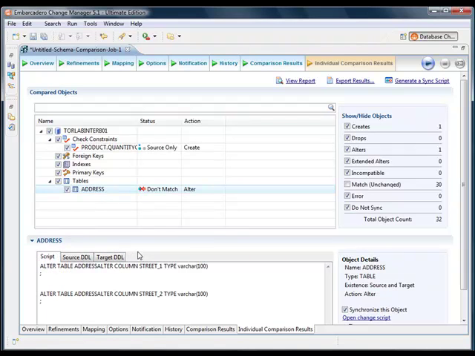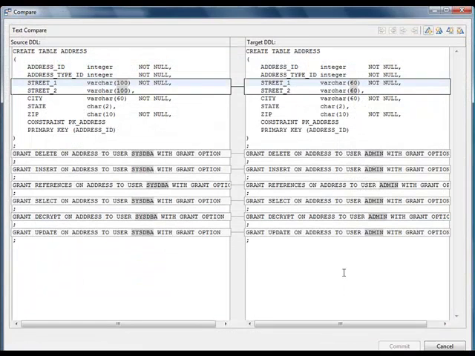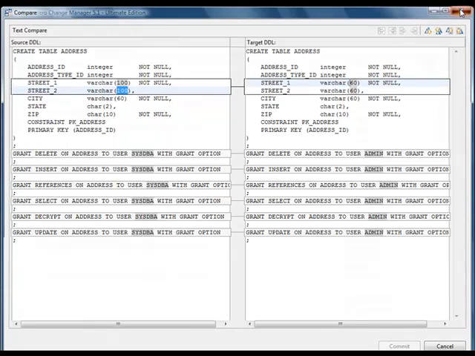And let's look at the address column. You can see that our alter script is doing an alter on two of the columns, street 1 and street 2. And if I'm curious specifically about what the difference is, I can view the differences. This brings up a DDL diff view, and you can see that on my source database, street 1 and street 2 are 100 characters in length, and on the target, they're 60.